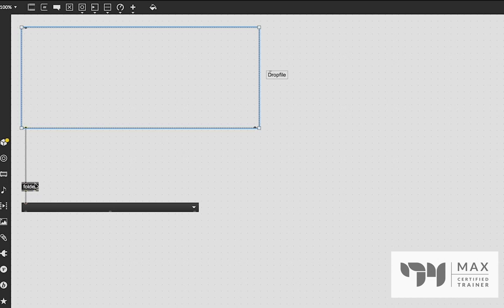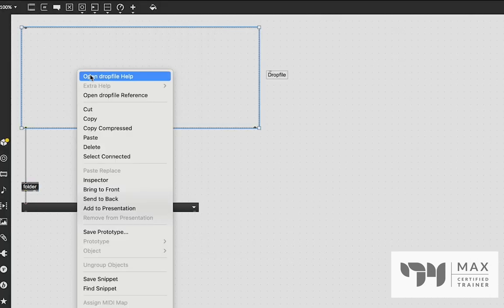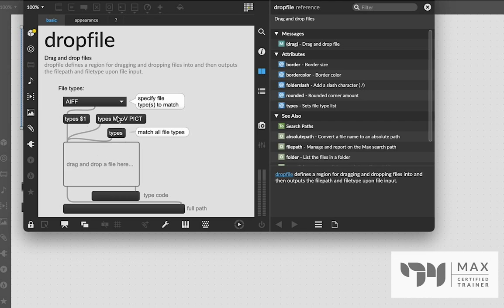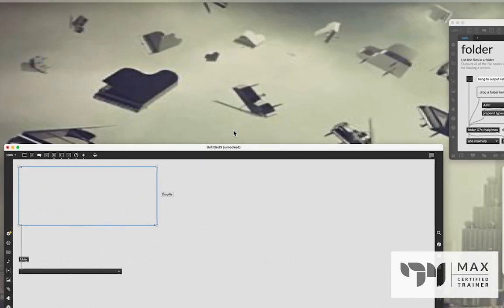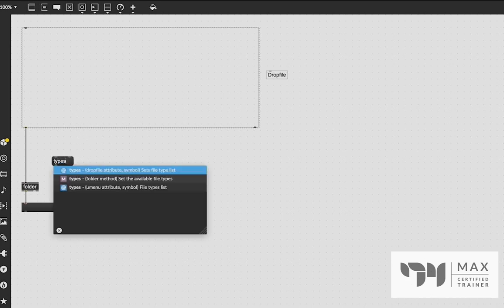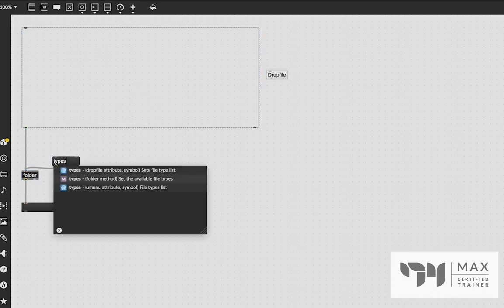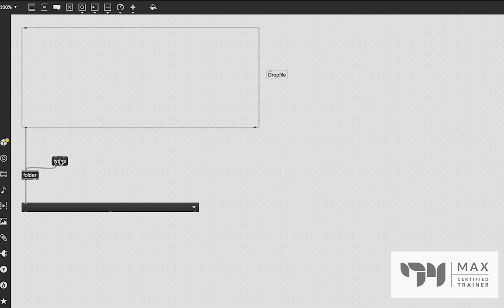We just need to real fast look at one thing, which is that the folder object has this message here called types. And actually, if you want to, you can check that the drop file also takes that same message. So basically what that does is it lets us filter for specific types of file extension. So if you wanted to only populate this U menu with .mp4 files, and maybe there's PNGs in that folder too, but you only want the MP4s, you can say types MP4, patch that into here, and now it's only going to read the MP4 files in our folder. But if you want it to look for all the potential file types, you just send it the types message.